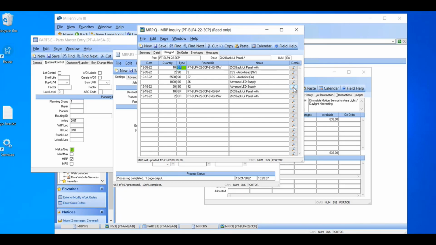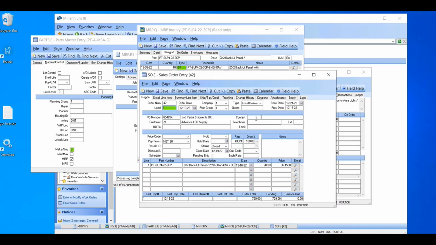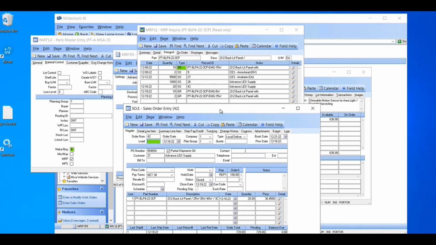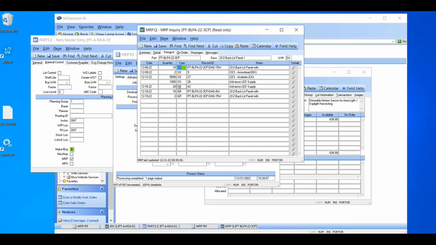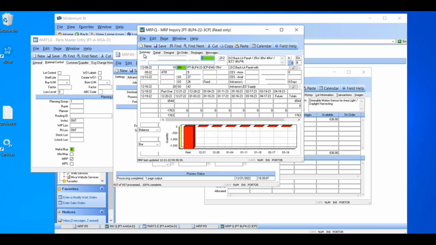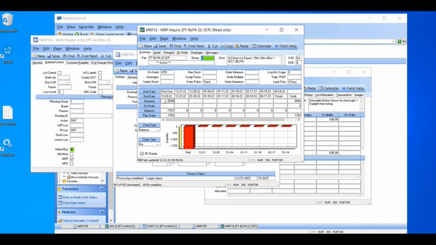Okay, and the magnifying glass to go to the detail takes you to the transaction that's requiring that part, right? So that sales order here for the 20 is because that part was ordered for 20, right? So demand is requirements. So the system's telling you, hey, you've got 6,544 that's needed.